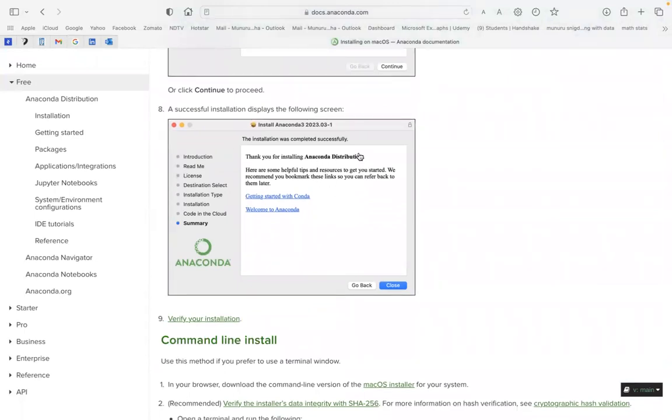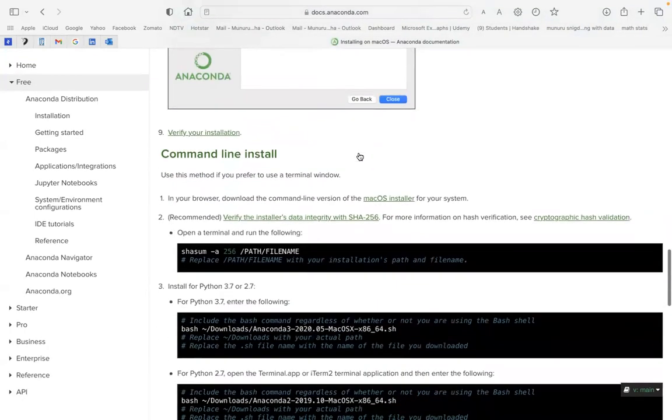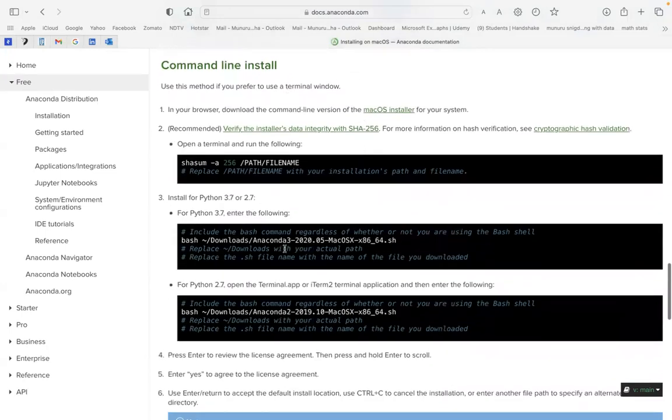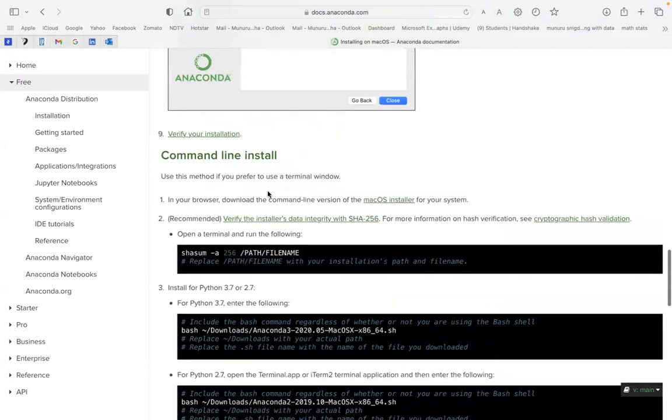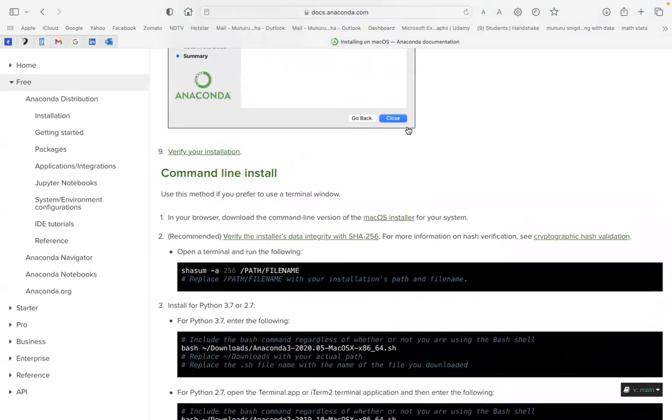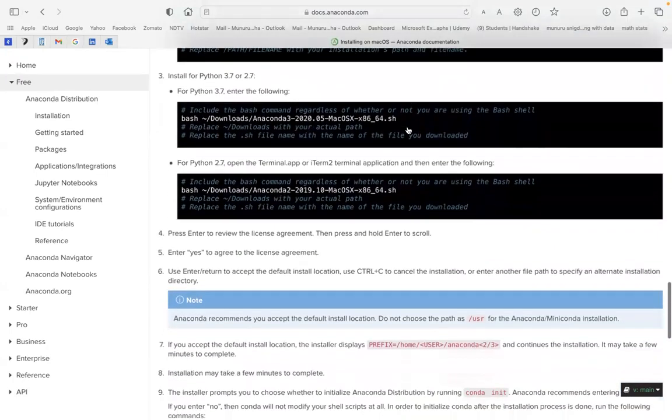Thank you for installing Anaconda distribution. Close the box and use this method if you prefer to use a terminal window, just in case. But so far till here, it is good for the Mac operating system.